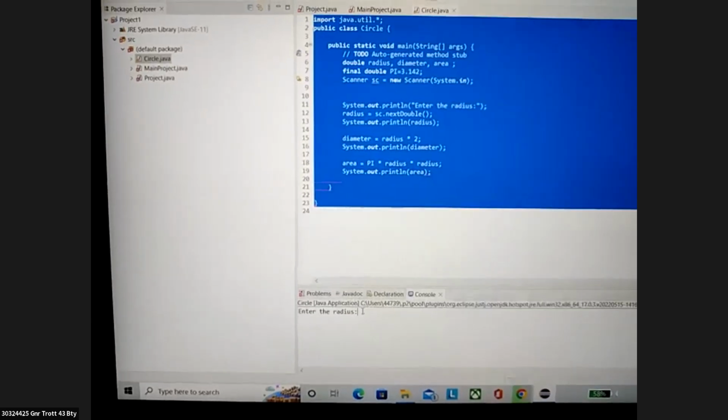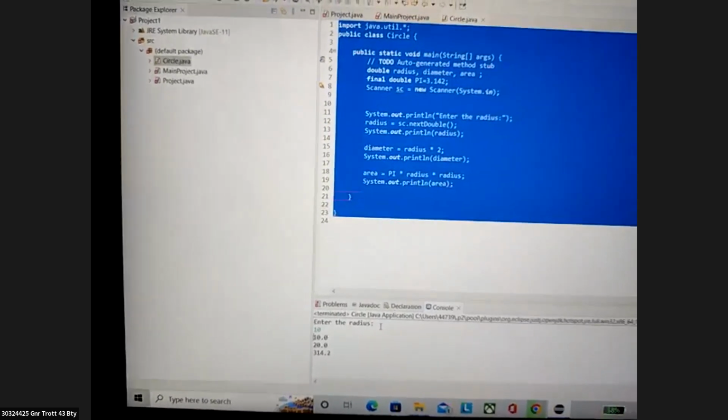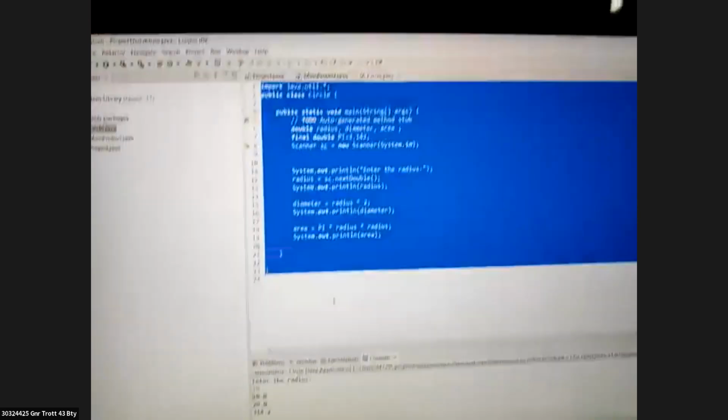Okay. So do you see your console underneath? Yeah. Type 10. Exactly. Nice one. Well done, Adrian. So you've created your first quick maths calculation done with the Java programming language.